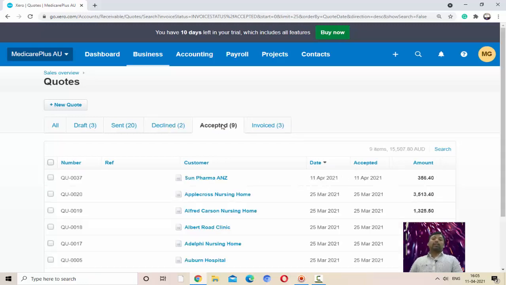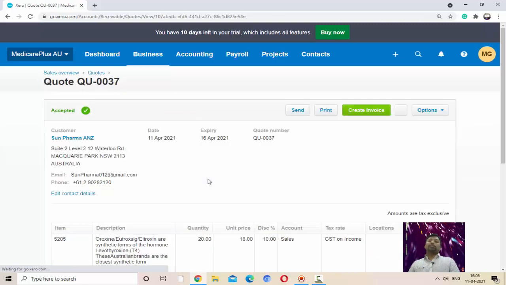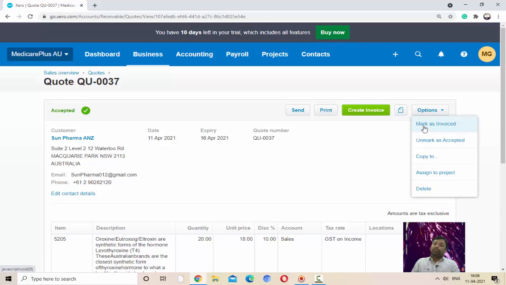After accepting the code, the sale bill can be generated. When the customer accepts our code, then the sale bill can be generated. Open that code which is accepted by them, and then click on the option create invoice. You can click on create invoice, or you can mark as invoice, or you can unmark as accepted also. If the customer rejects this code after accepting it, you can unmark this accepted code, or you can mark it as invoice.